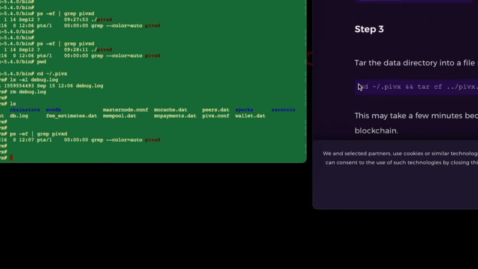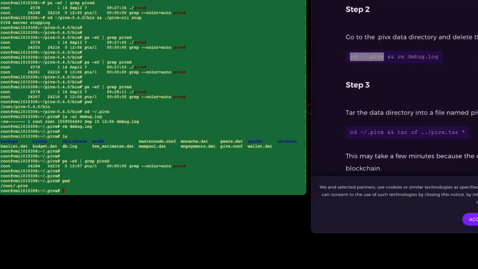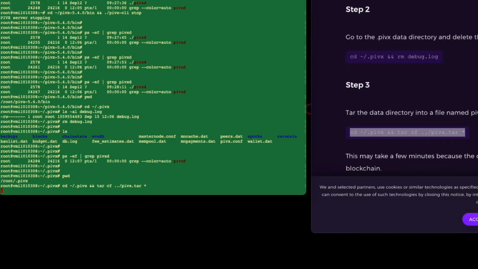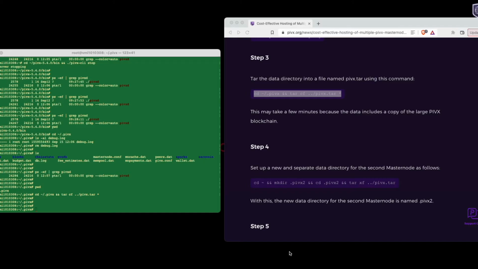The next step, and I'm just going to copy this even though I'm already in this directory. So technically I don't need to do this first part because it's just going to that directory. The second part is tar, which is tape archive. It's a really old archiving tool that will take the whole directory here and make it into an archive. So I'm going to cut and paste this. Okay, so that process has finished, and now if we look, we should see a pivx.tar file.